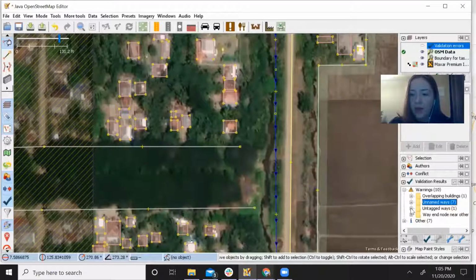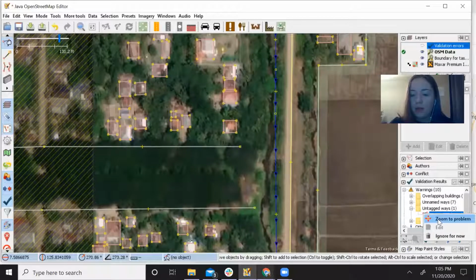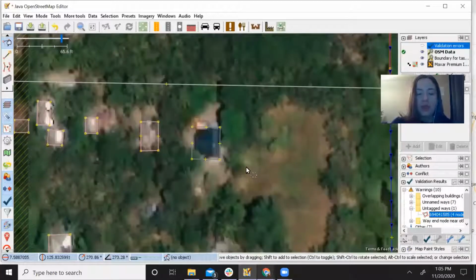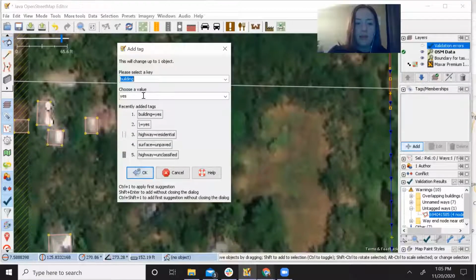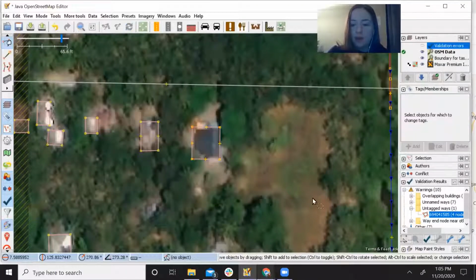We also see untagged ways, so that's always something to look into. We want to make sure that all the buildings are tagged as buildings and that all the roads are tagged as something. So I'll again right click, zoom to problem, and it looks like we just have a building that isn't mapped as building, so we can just select it. Let me move my screen here, and then hit add, and I already have this building because it's the last thing I tagged, but just do building equals yes and hit OK. Then we fixed that problem. That's another common thing that happens.